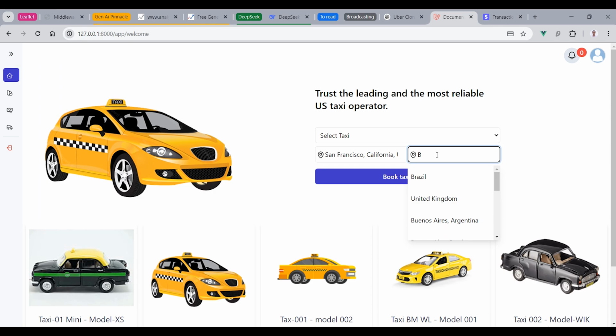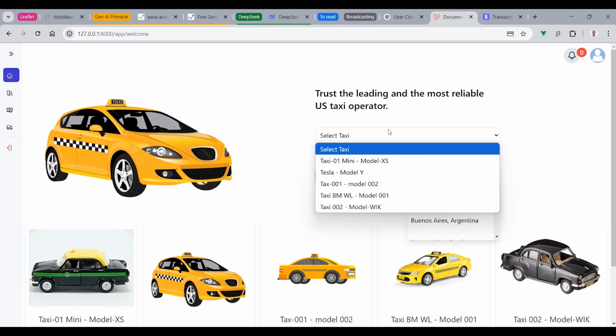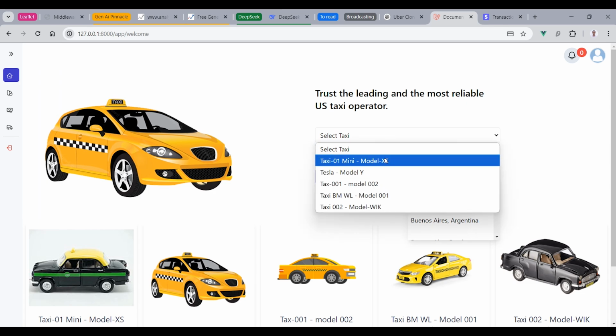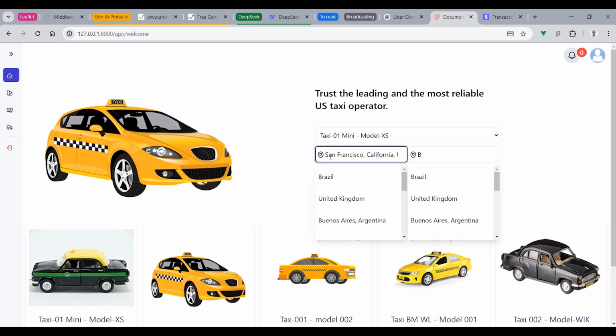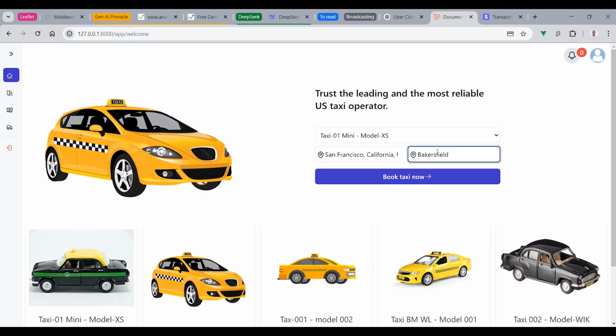In this video, we're going to learn how to build a real-time Uber clone. Once the customer logs in to the system, he's going to pick the taxi, Tesla Model X, and then pass his location and also the destination. We're going to use the Mapbox API in order to get a list of locations.